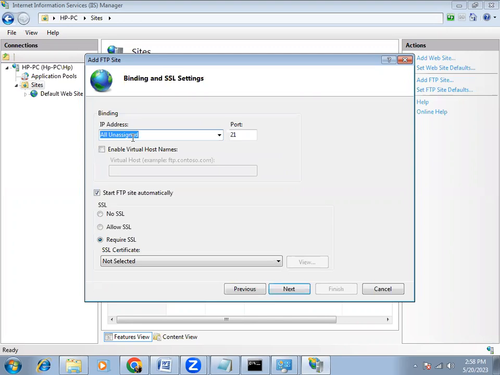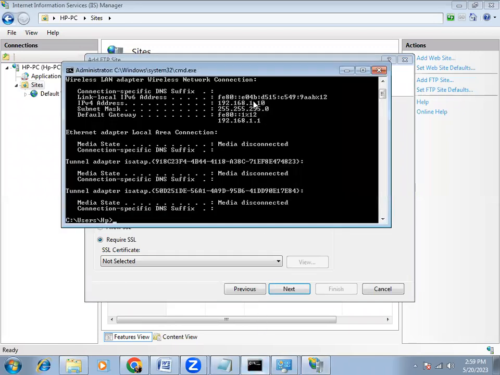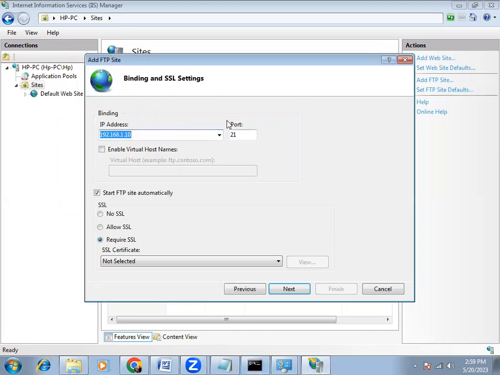Click on next, and here you need to select the IP address of this desktop. So I'll select this one. This is my IP address. You can match from here also the same IPv4 address. So I have selected, and the port is 2021. Okay, and now I'm going to select no SSL, right? And click on next.